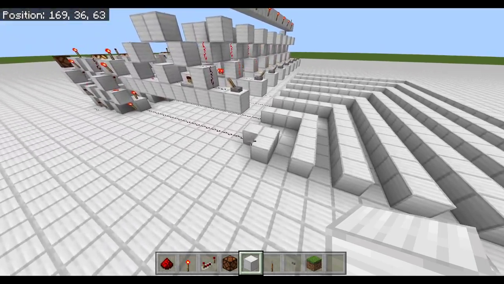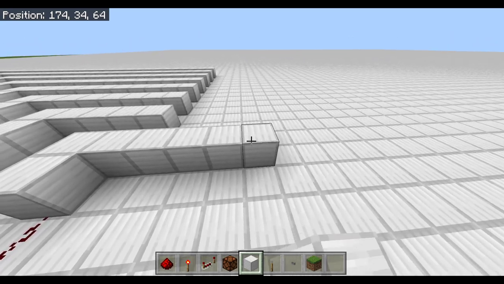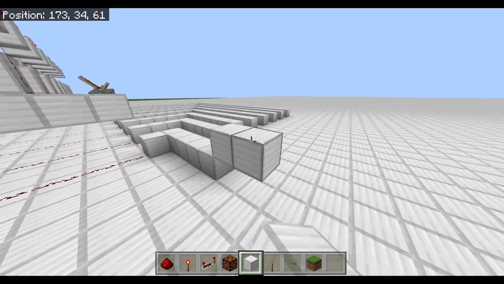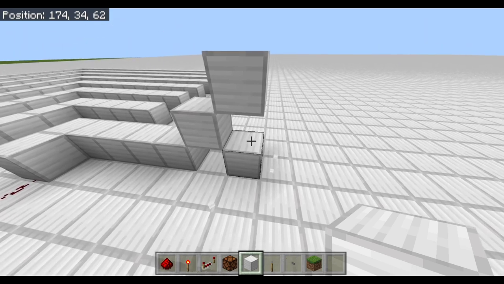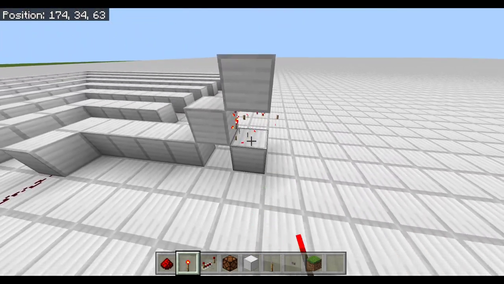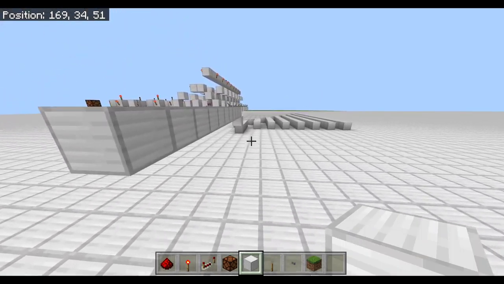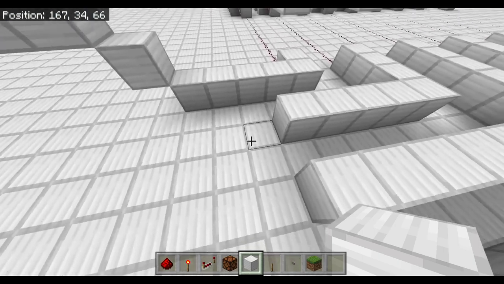And I happen to know that we're going to need to gradually lift these up a little bit. So we need to have enough space underneath them to have power running into a block and a torch on top of that block powering the wire. So that's what we're going to need in a minute. So I'm just going to step these up to give us enough space to do that.